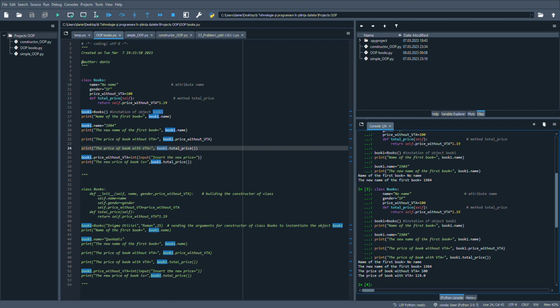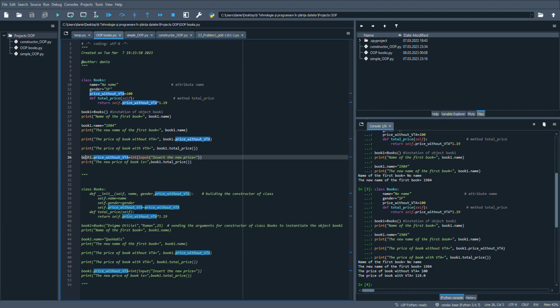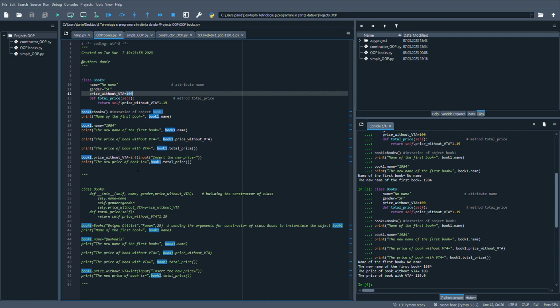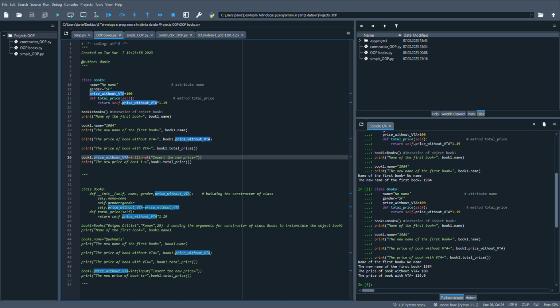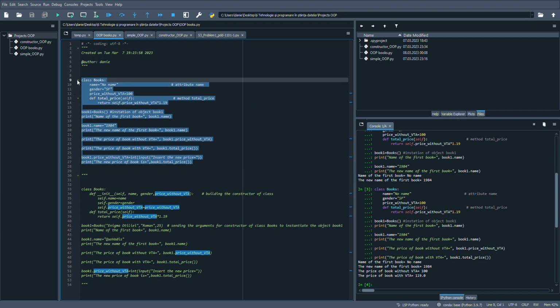But I can change the attribute price without VAT for the object book1. Initially it was 100, but I can replace this value with a new value using the input function, and I will convert this result using the int function. The result will be an integer, and I will assign this value to my object book1 for the attribute price without VAT. Okay, let's run all the code.